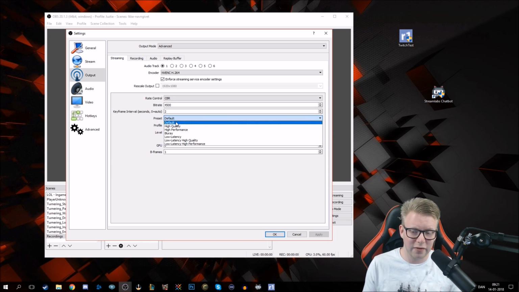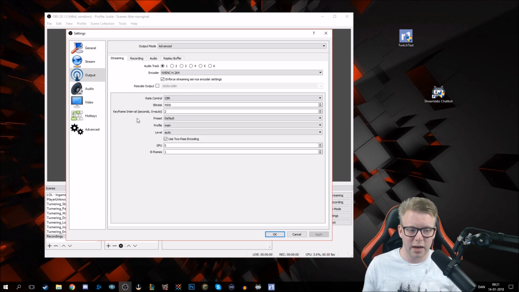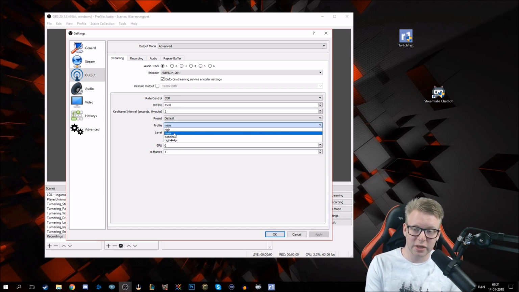And I noticed that having the default setting made it not overwork itself, and I didn't lose anything, and I personally didn't notice a big difference between the different presets you could choose from. So I prefer just using the default setting. When it comes to the profile, I would 100% go for the main setting, which is kind of recommended as well when it comes to Twitch.